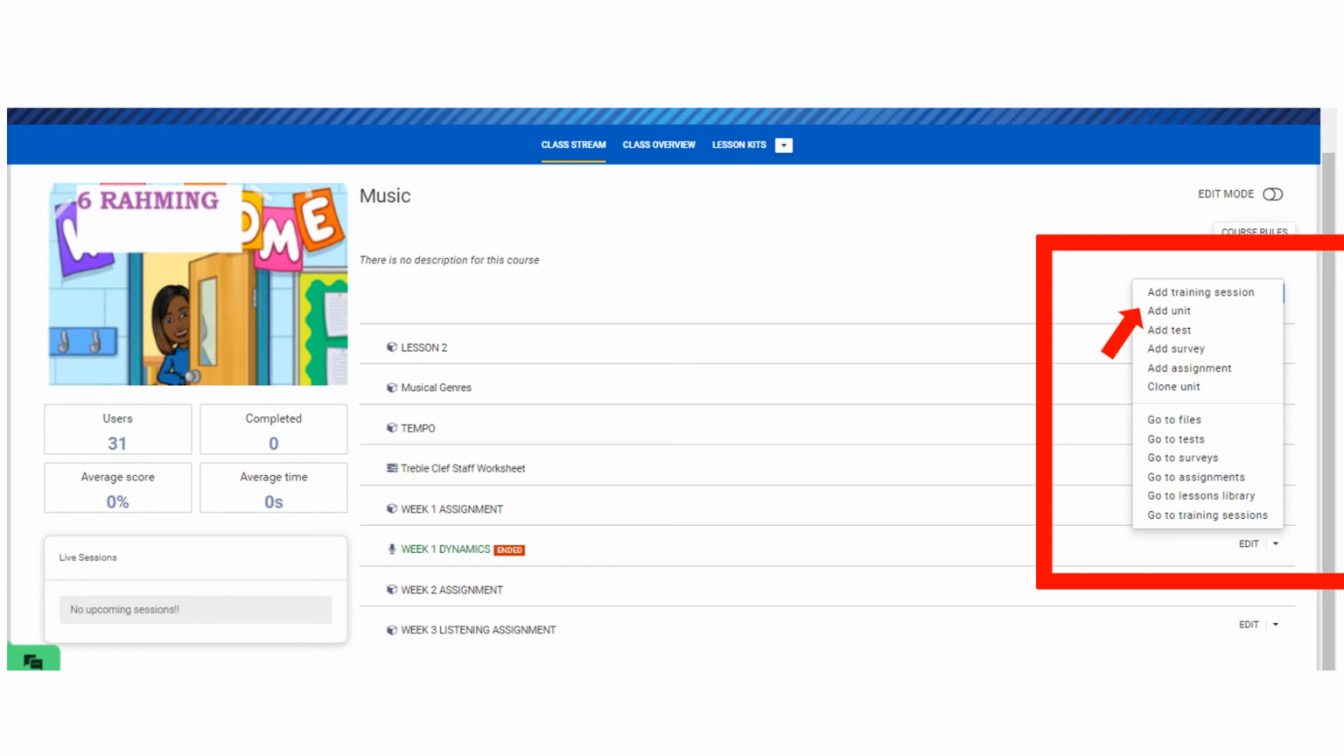So adding content and adding a unit, two different things. In this new LMS, adding content can mean lots of different things. In that drop down menu that comes there, a unit is more so some material that a student could use.